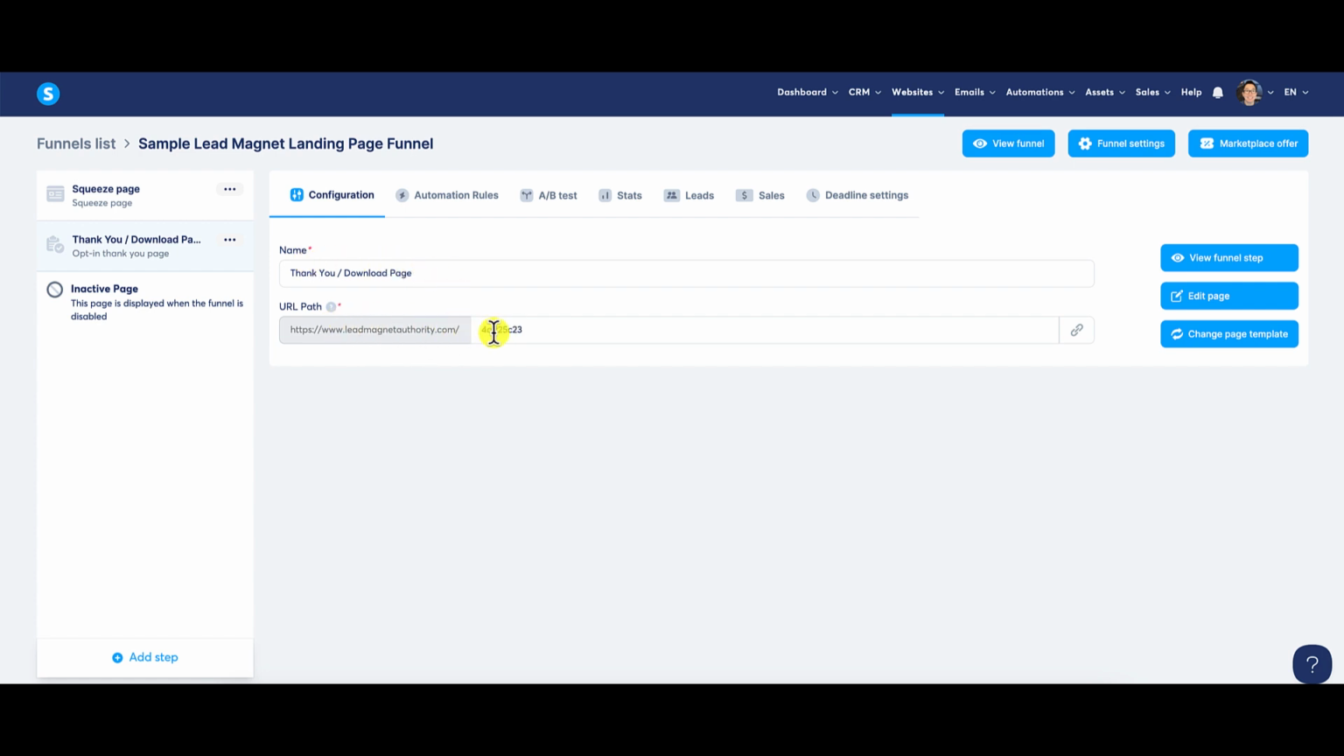Here is the URL path. So you can see it already has my domain. And I'm going to put in here sample lead magnet. Thank you. And we're going to go and edit this page.